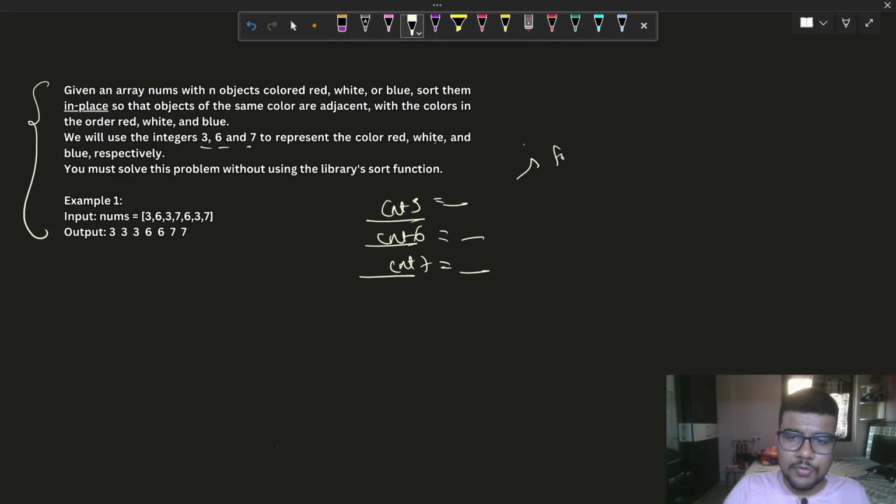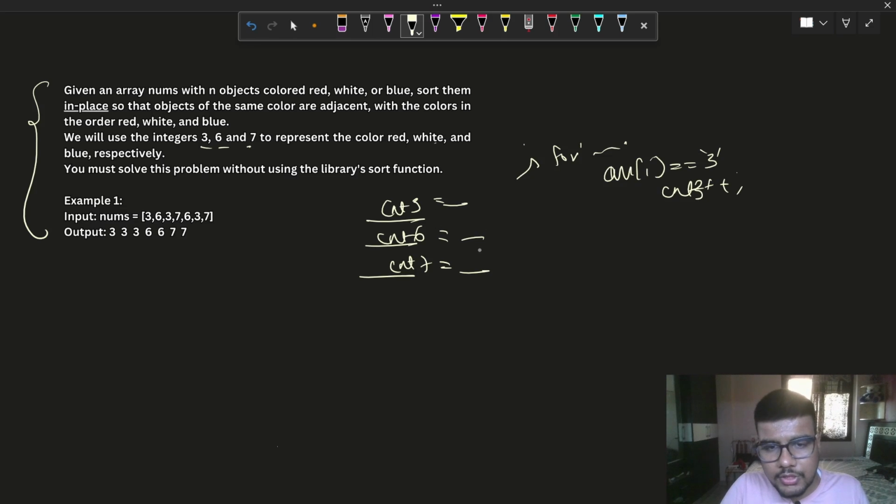If I write 1 loop, for i equals this, and if array of i is equal to 3, then please increment the count, count 3 plus plus. It will give me the count of 3. Similarly, I will do it for count 6 and count 7.